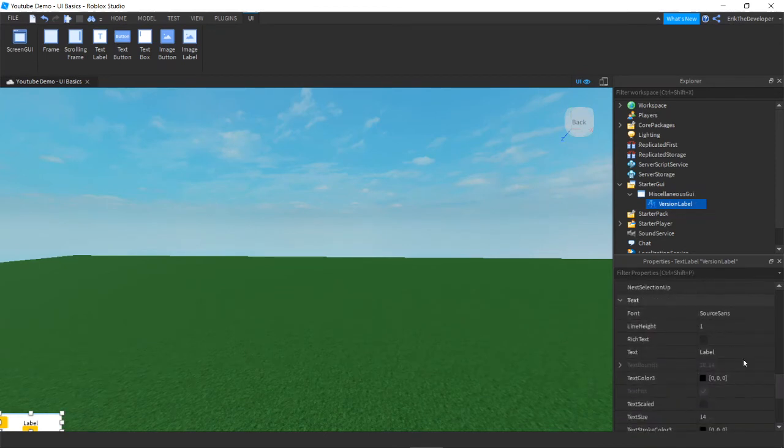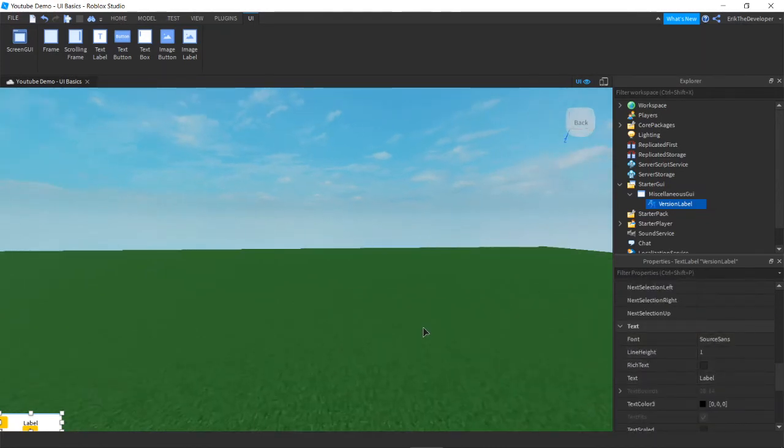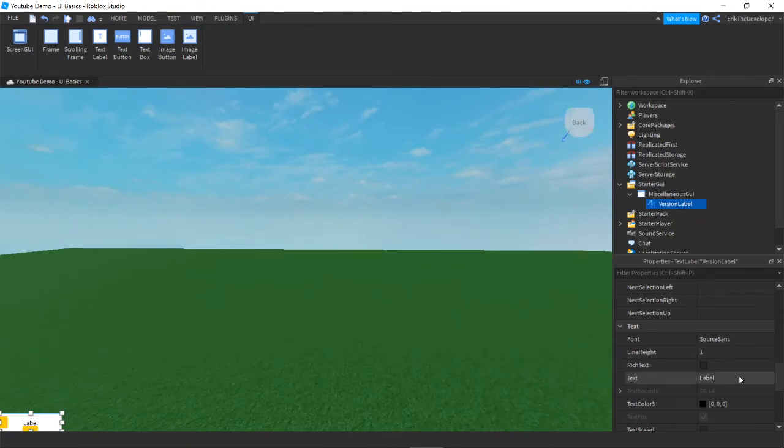First of all, actually, let's start customizing it. We want ours to say what version we're in, so mine is going to say version 2.0. And if we change the text right here under properties, you'll notice it says version 2.0.